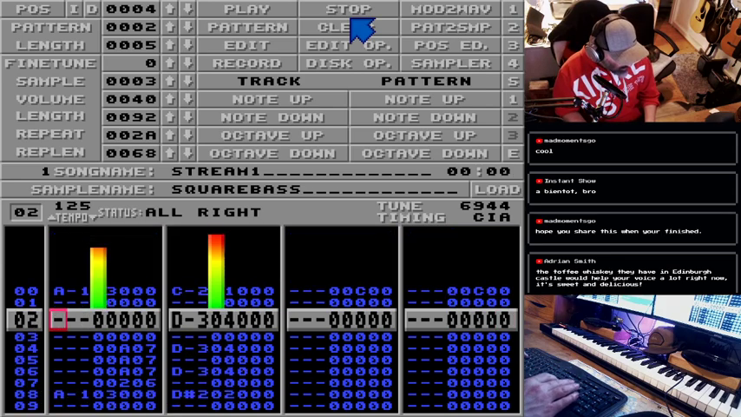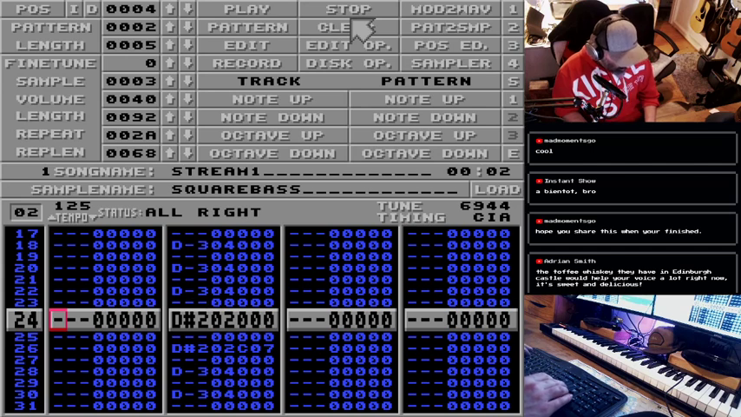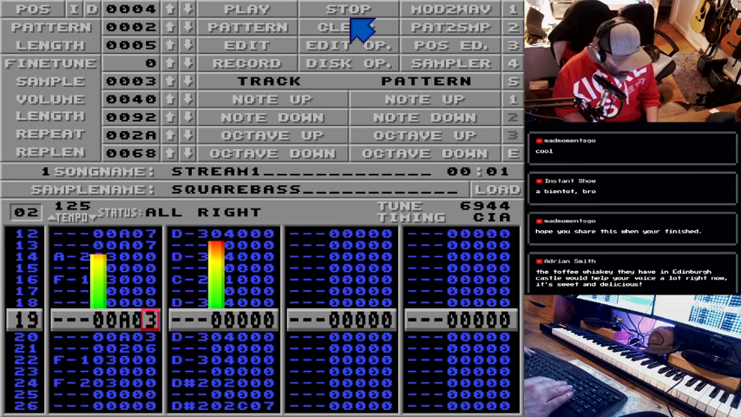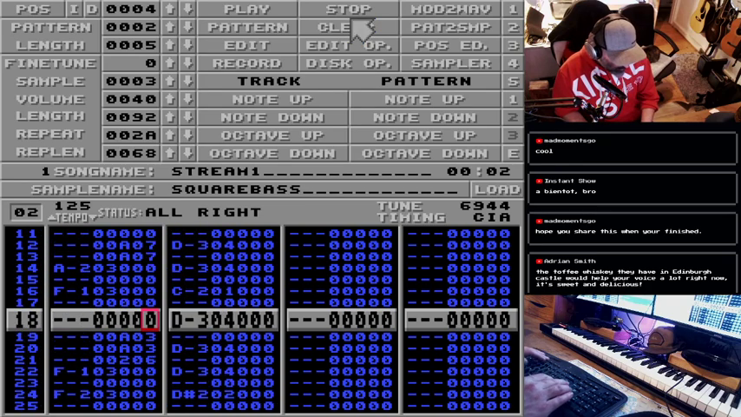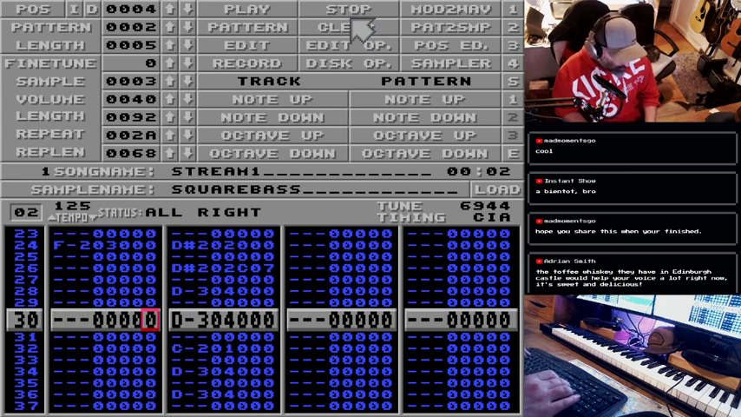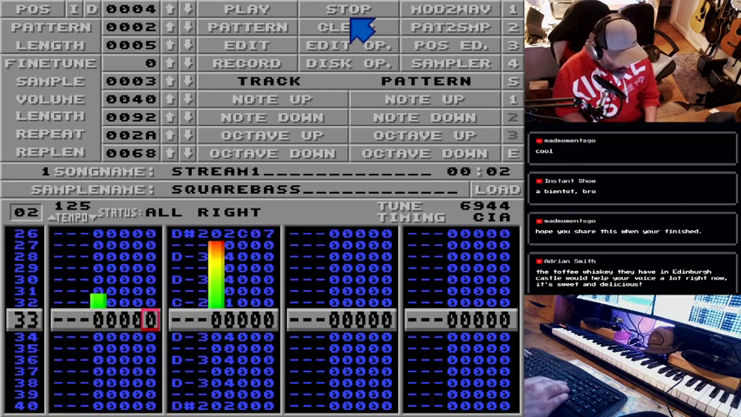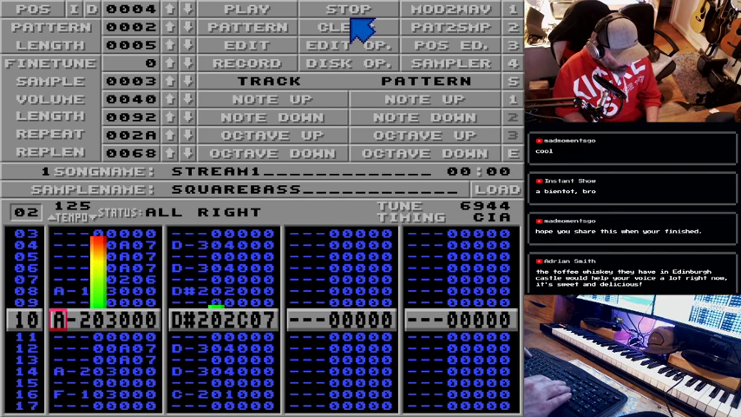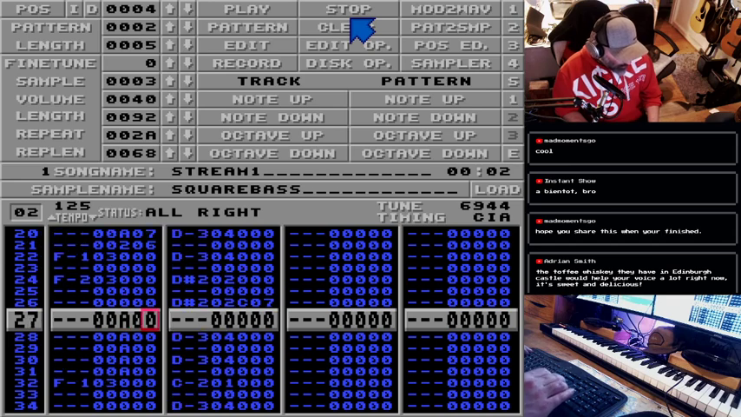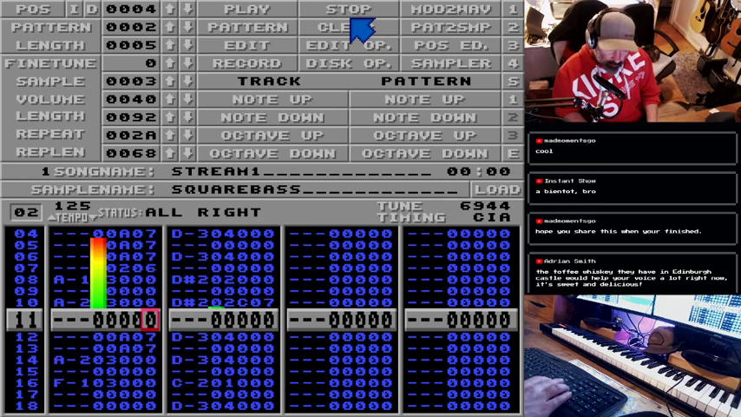A C inserted here. I was wondering where my cursor was. Just make sure all the sound goes here.